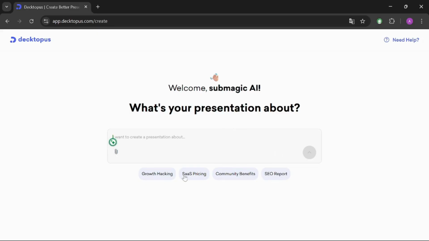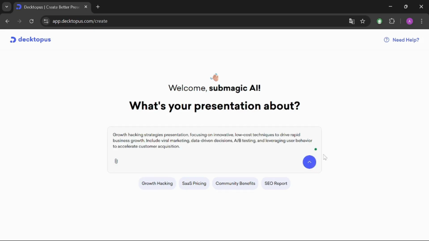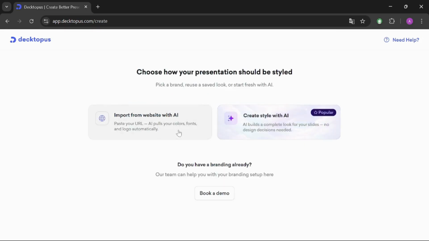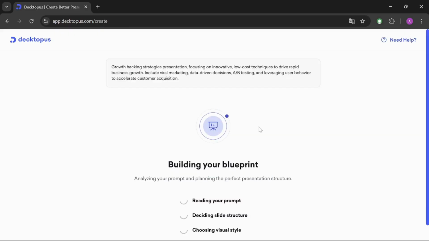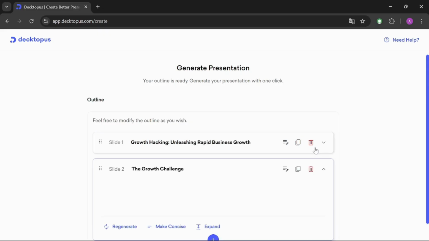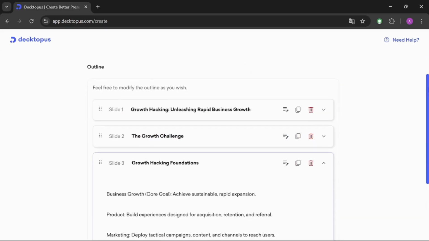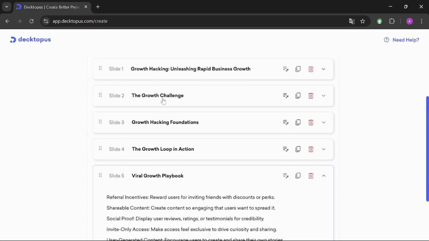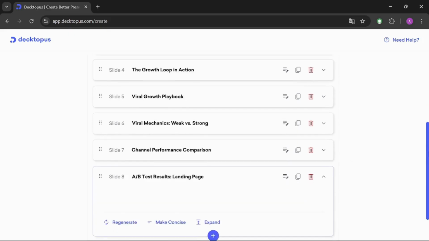Paste the subject you want to create your presentation about, and click generate. Here you'll find two options: copy from another website or click on generate with AI. Now AI will generate a full presentation about my topic. Here it writes the content for all the slides and will generate images and infographics for me.